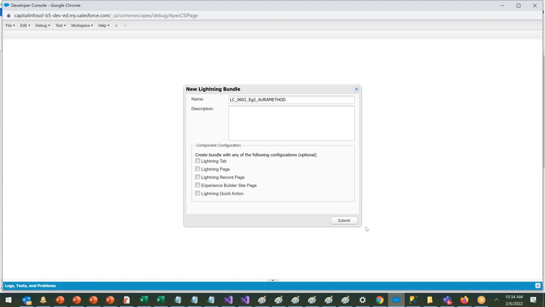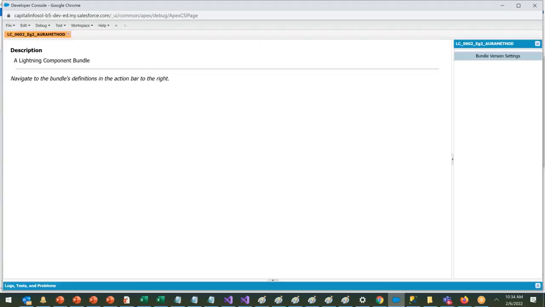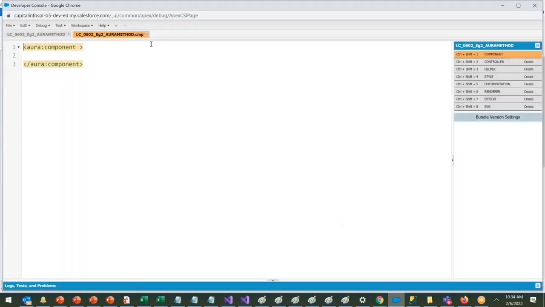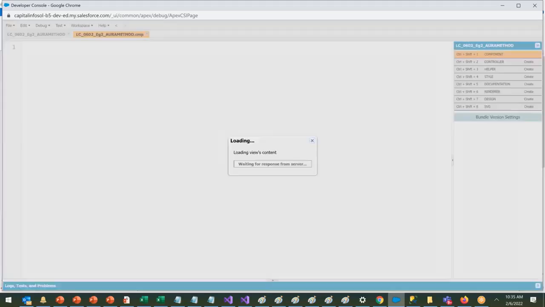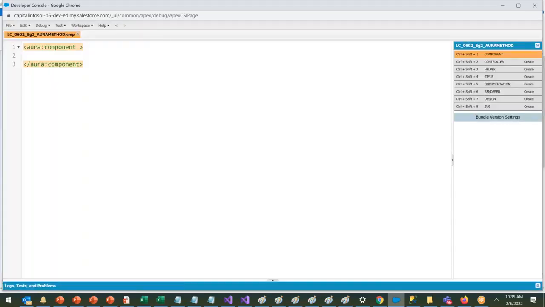Press enter. Submit. I should have said child. Okay, perfect, no problem. Remember that this is a child. In the parent, I will say underscore parent, aura method underscore parent. So this aura method is a child. Always.